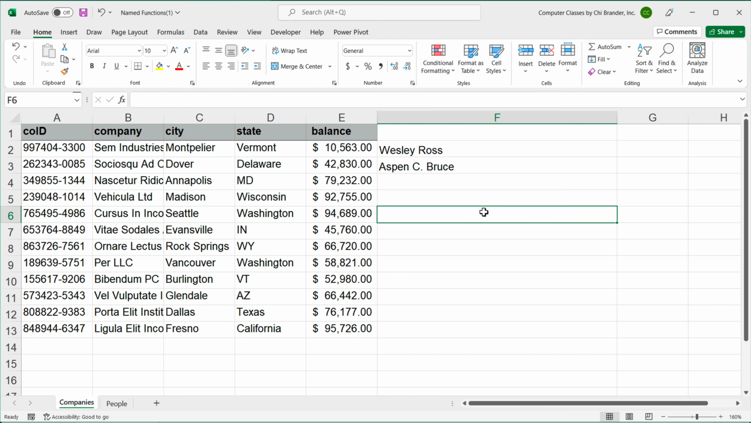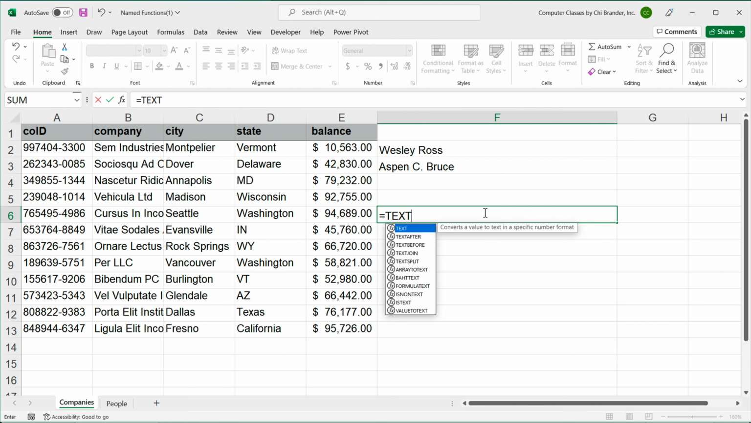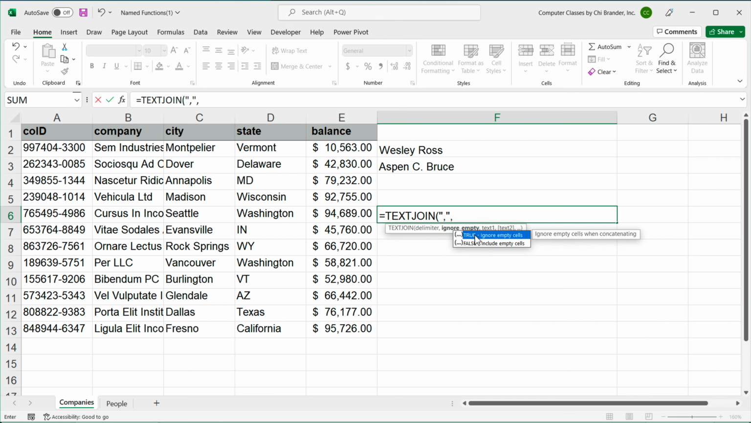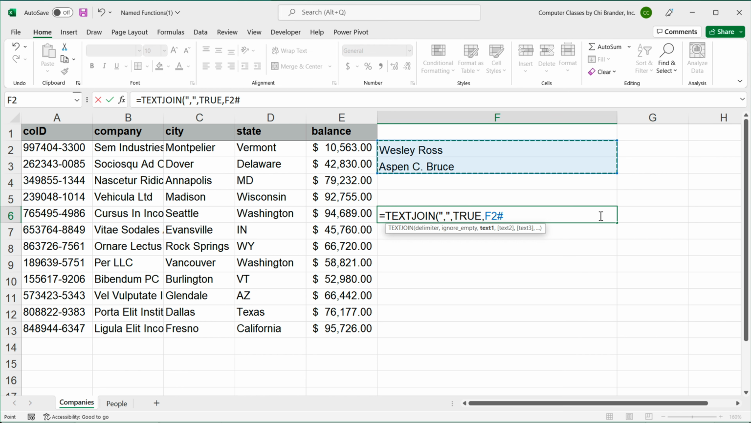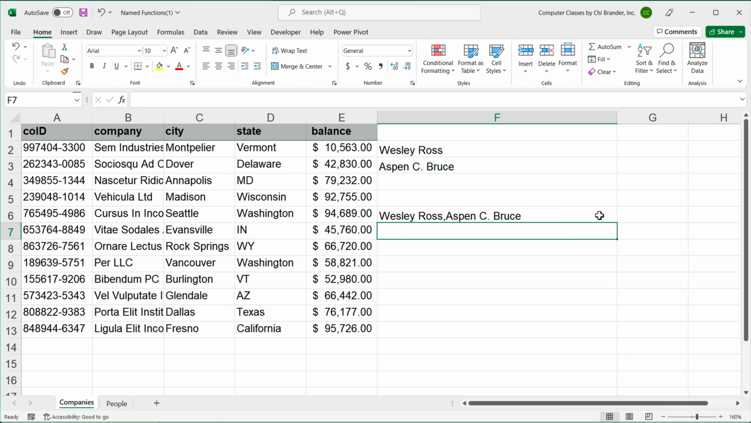What I can do is use the TEXTJOIN function, and this is going to accept a delimiter. So we could say a comma as a delimiter. So that's a text, comma. And then whether we want to ignore empty cells or not, I'm going to say true, comma. And then we're going to give it the range. So something like this. If I select that, hit enter, see, it will just combine those two things together with a comma in the middle.